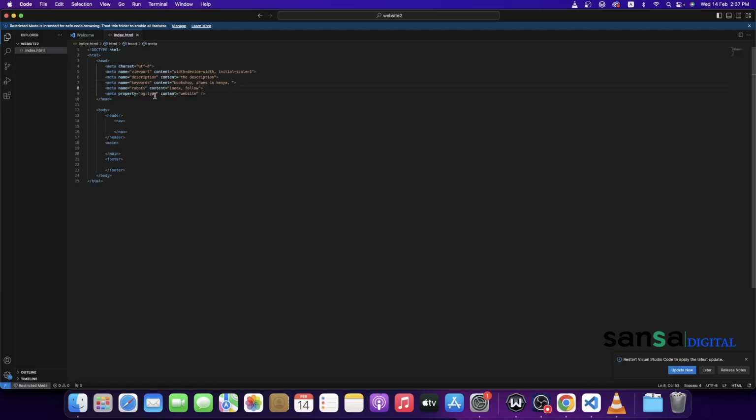And then now we have the robots with index, follow. This basically tells the Google bots or the search engine bots to be following your site for changes so that you can appear in search rankings. And this, you don't need it for now. I just added it to show you.